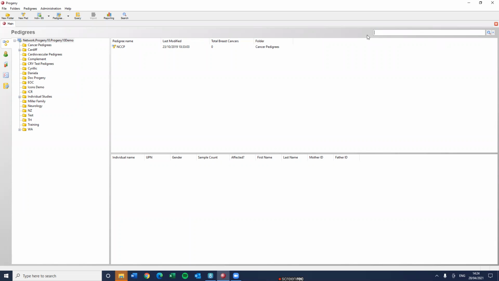As with any database, it's pretty important to be able to pull out information quickly and easily from your database. So I've had a question from a user about how you find particular pedigrees and patients. I'm going to concentrate today on the main screen for Progeny and how from there to find things. So this is the PC client, it works very similarly in the web version.